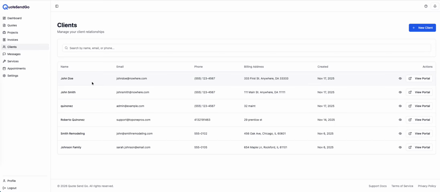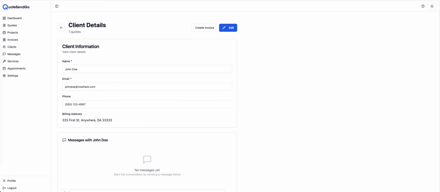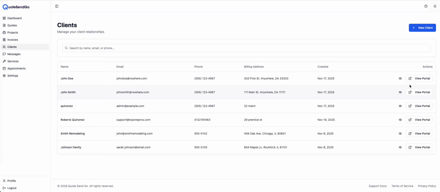So here you have a list of all your clients, some information on the clients. You can search by name, email, or phone number. You can view the client here. And then you can view the client portal. And so it will send you to the client portal where the client has access to different things that are available to the client.